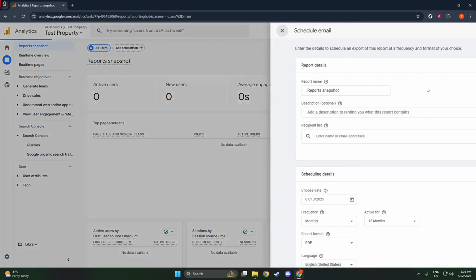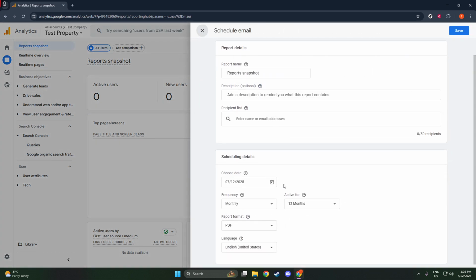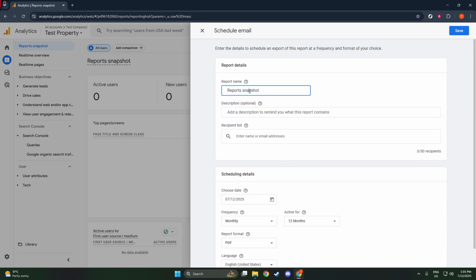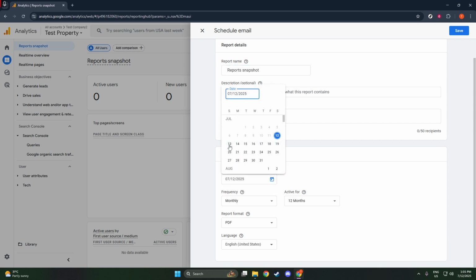It's usually represented by a folder symbol. Clicking on this icon will reveal a drop-down menu. Here, you'll find the option to schedule an email. Selecting this will open the configuration settings for scheduling your report distribution. Now, let's dive into the configuration settings.